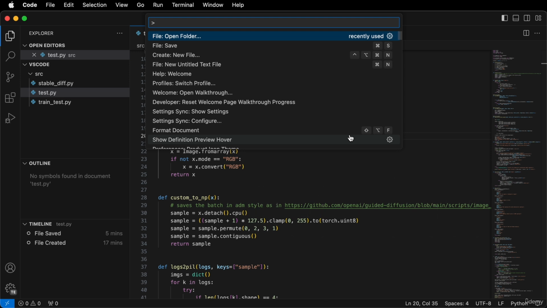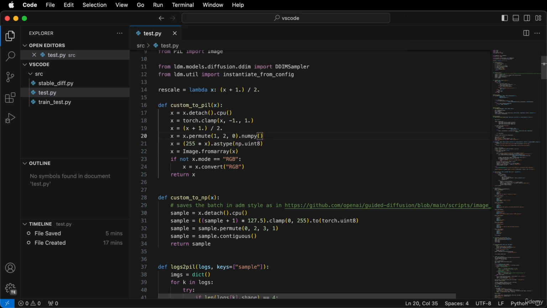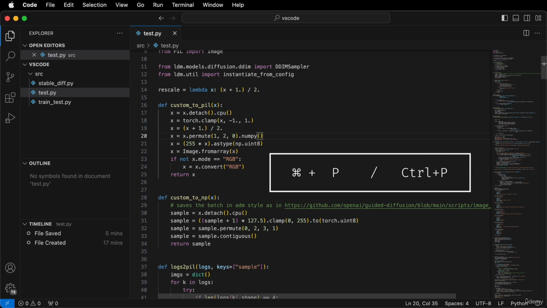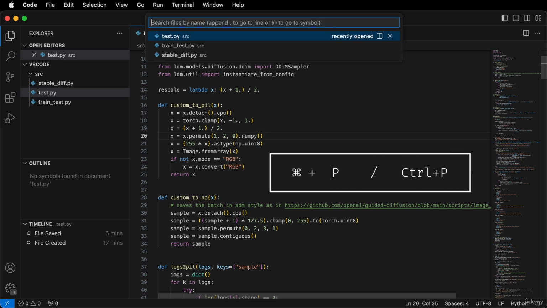Notice that when the command palette opens, there is an angle bracket already populated in it. So this is the command palette, Command-Shift-P or Control-Shift-P. If you hit Escape, it goes away. If instead of Command-Shift-P, you hit Command-P or Control-P, it's going to open up this thing over here, which is the file opening menu.